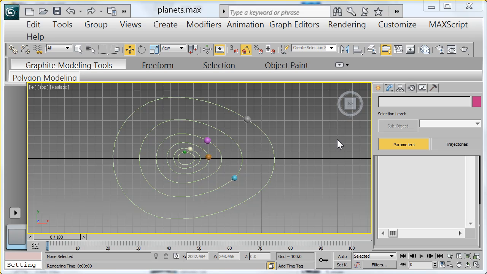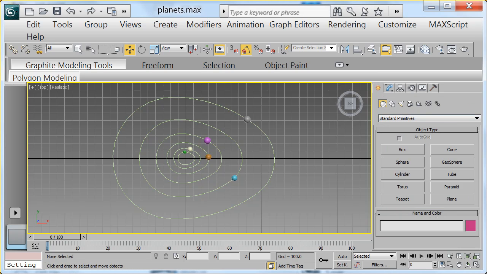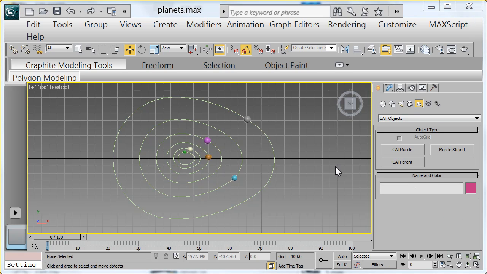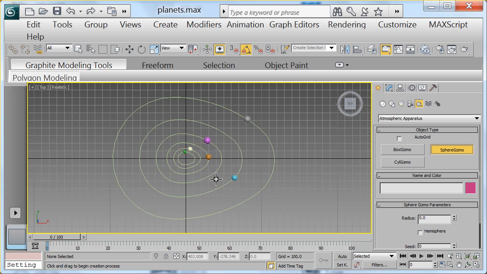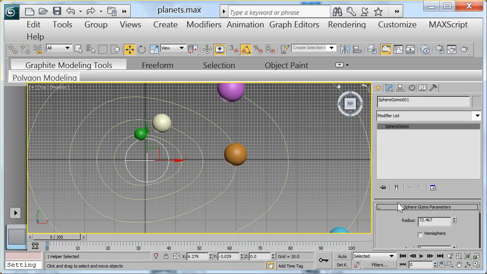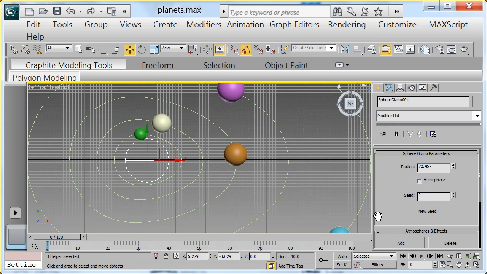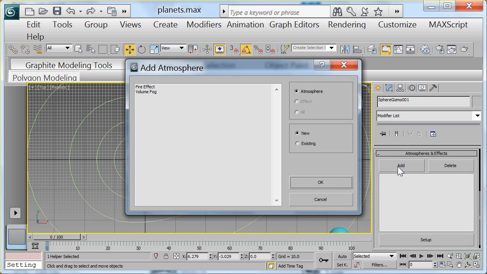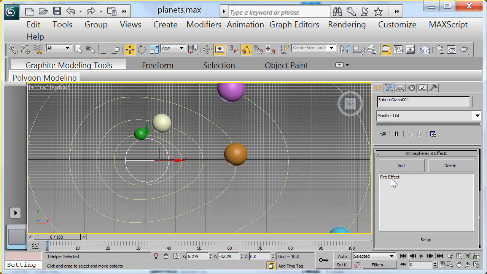If you have questions about animating the sun, basically you just need to change or animate the phase of the sun. And let me go over that just real quickly. I'm going to go to the Create tab. Alright, so I'm looking at helpers, atmospheric apparatus, sphere gizmo, and this is what I would draw out in order to create the sun object. Now what I'm going to do is click on add a fire effect, and then go into setup.